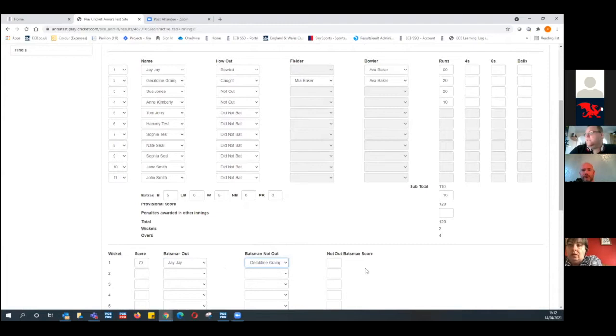And I could say Geraldine was at 10 when not out. And then I've only got another wicket to do here. I can say the score got to 90. My batsman that was out was Geraldine. Batsman not out was Sue. And Sue was on 10. And this will just generate partnership data then.